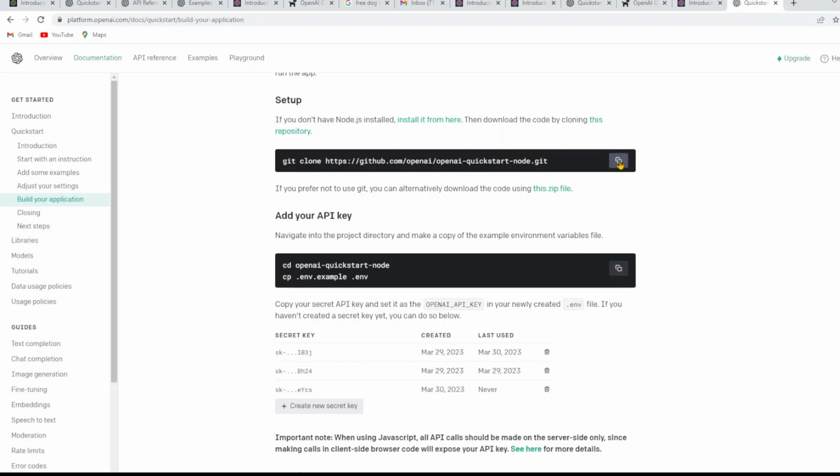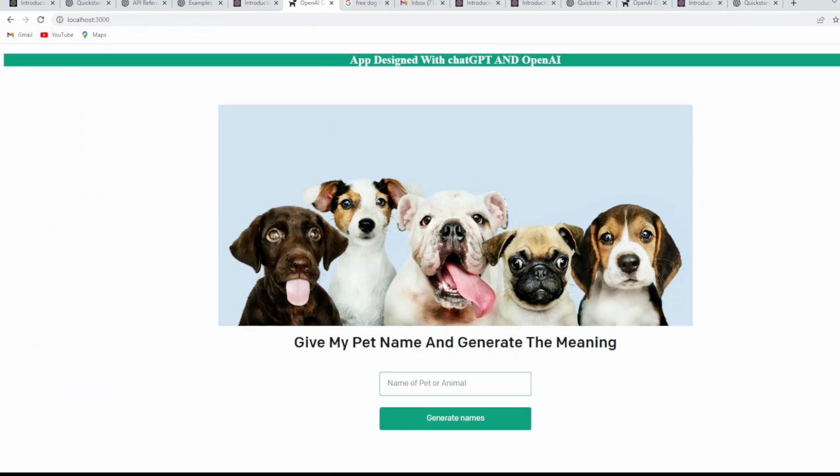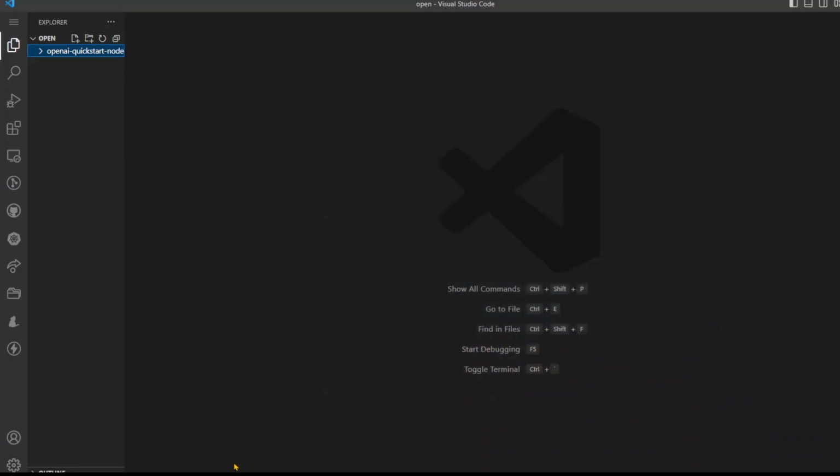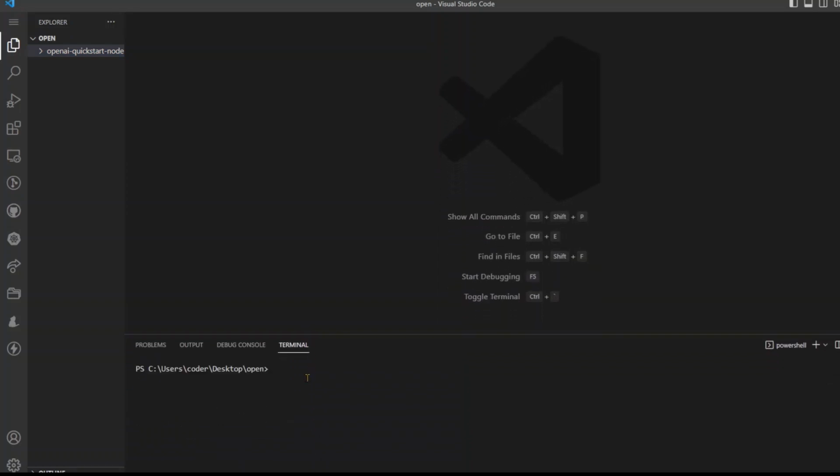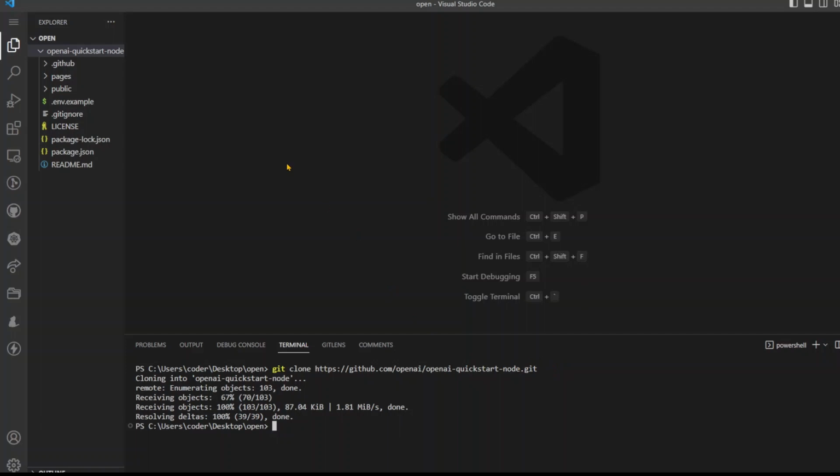Copy this. Take it. Then let's go back to VS Code. In VS Code, you drag this place up for the terminal. Then we paste. We press enter. Let's bring this down and see what is going on. Press enter to clone this. We are cloning the code from ChatGPT. So the code is ready.